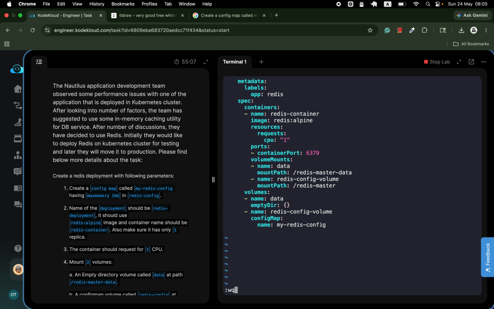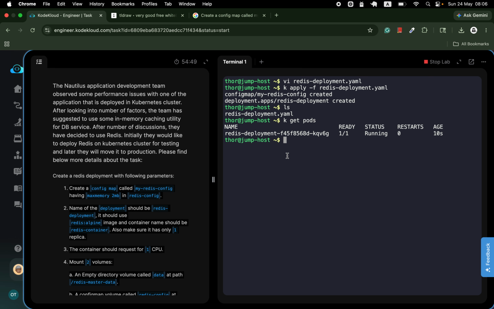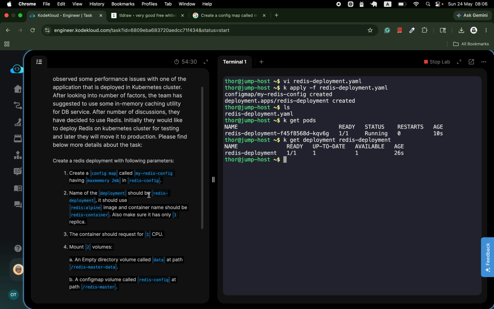So let me save it and escape, and let me apply with kubectl apply -f redis-deployment.yaml. So let me check it out. So here we get the YAML applied fine. So kubectl get pods. So we only have the redis-deployment pod that is ready. Here the status is running. How about kubectl get deployment for the Redis? Okay, so everything is perfect right now.